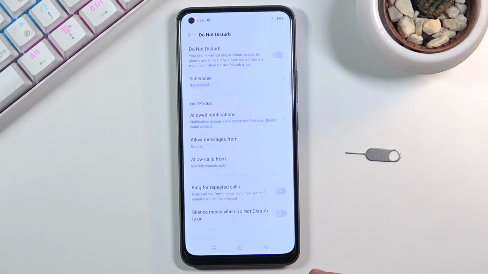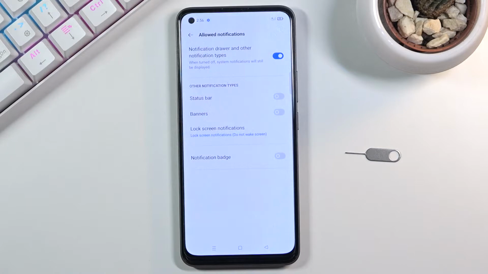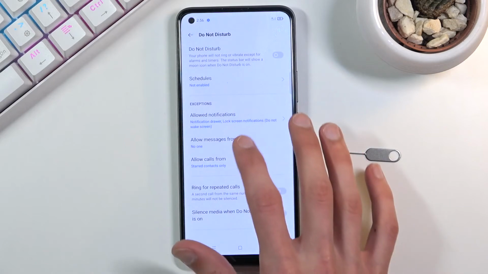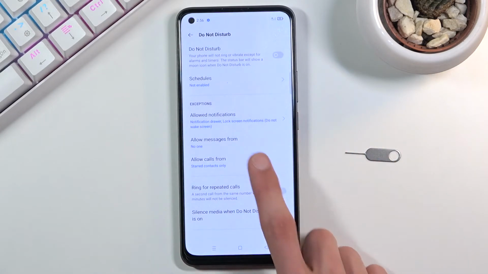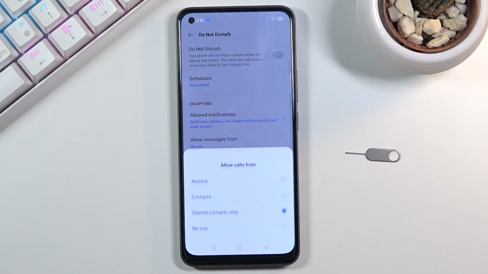Now if we go back, we have exceptions, probably the second most important part. We have exceptions for calls, messages, and notifications. Let's start with notifications. We can change the way the notifications are being displayed. So we have banner, status bar, lock screen notifications, and so on. Then if we go back, we have messages and calls. I'll go only over calls because messages has the same options as calls basically.